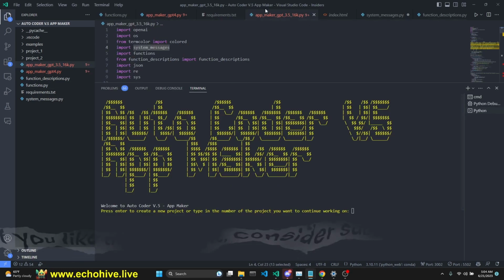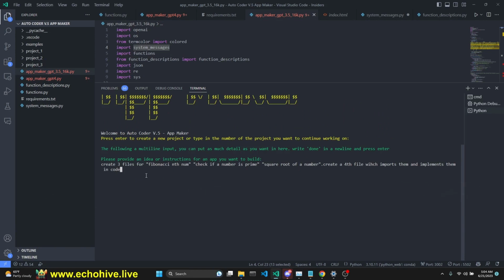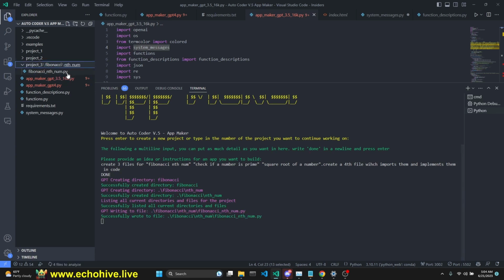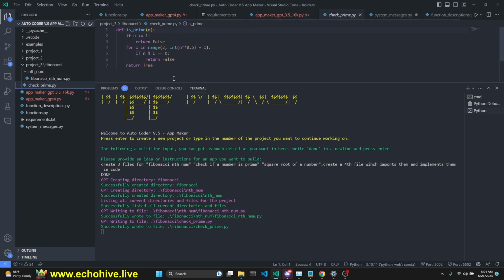We can test out the 3.5 16K model as well. Let's ask it the same three file creation. It's of course much faster. So it is creating. See what's going on. I created a folder and a Fibonacci and then check prime file. We are asking it to create the mathematical functions, right? So this is capable of doing some good stuff too.